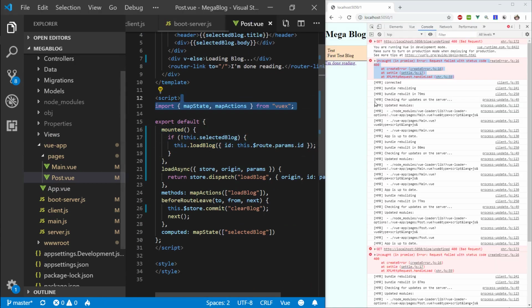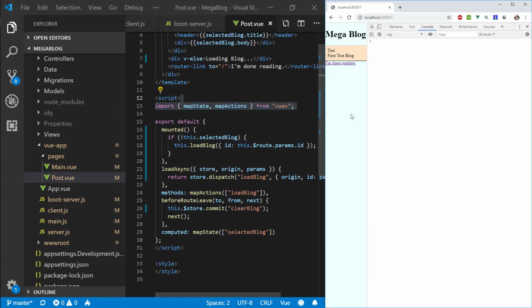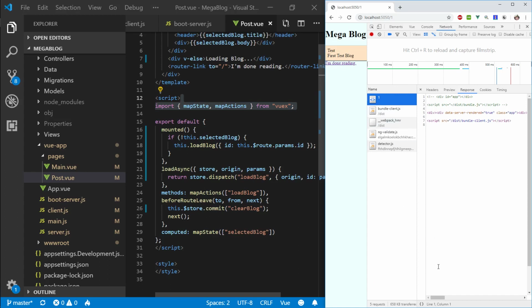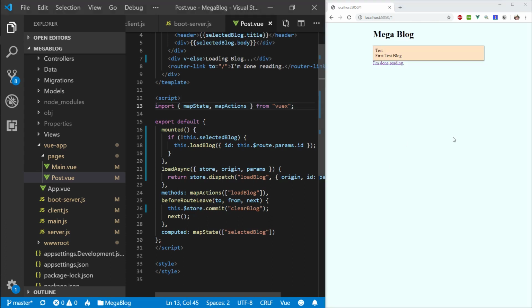So now let's go ahead, clear the console. Let's give this a refresh. No errors. The initial load already contains our blog post, and our state is being passed to the client, and our client is correctly catching up with the state from the server. All right. So now that that's solved, let's go ahead and solve the next problem.